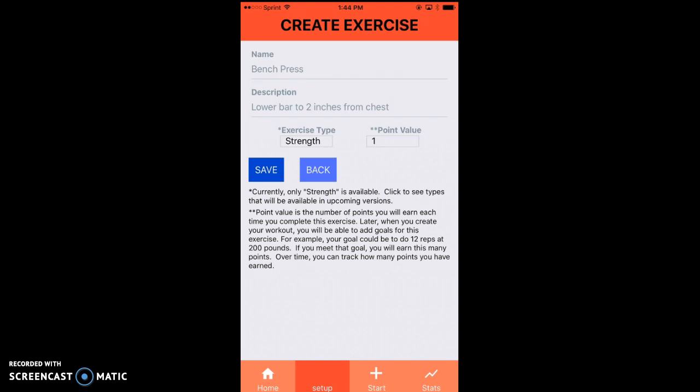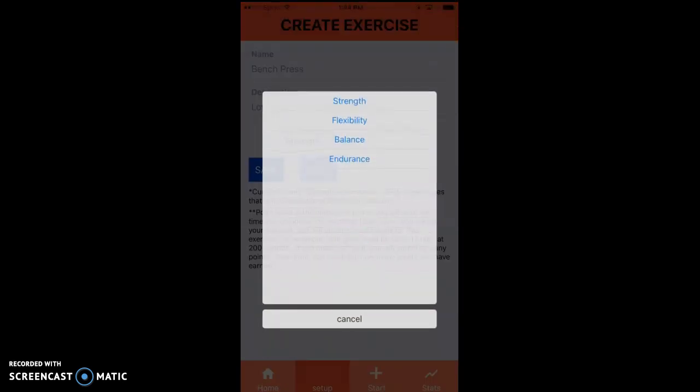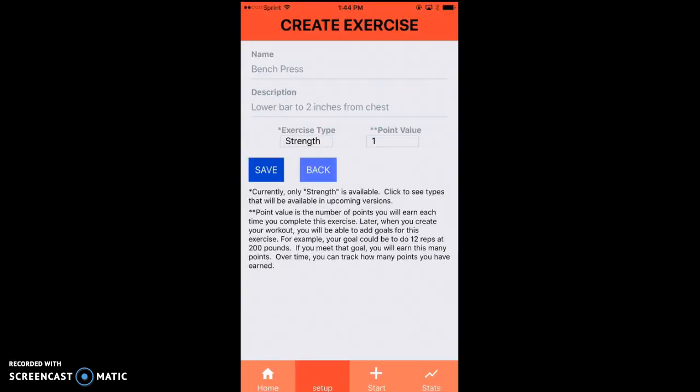It says, by exercise type, currently only strength is available. Click to see types that will be available in upcoming versions. So right now, if you choose strength, you're going to have to add things like how much weight you're going to do, how many reps you're going to do per set, and things like that. Even if you click balance, it's still going to say strength as the value, just because in this version, that's the only thing that is available. Now, point value.